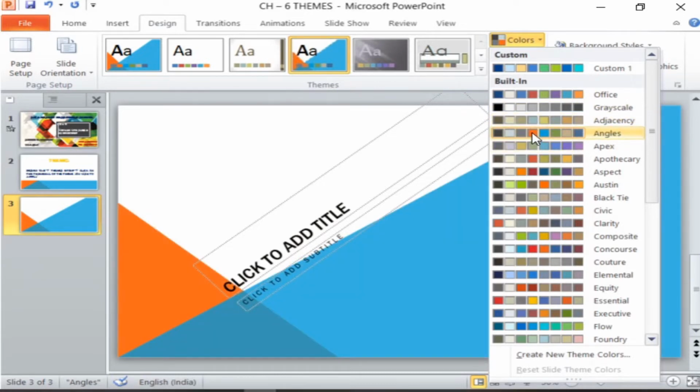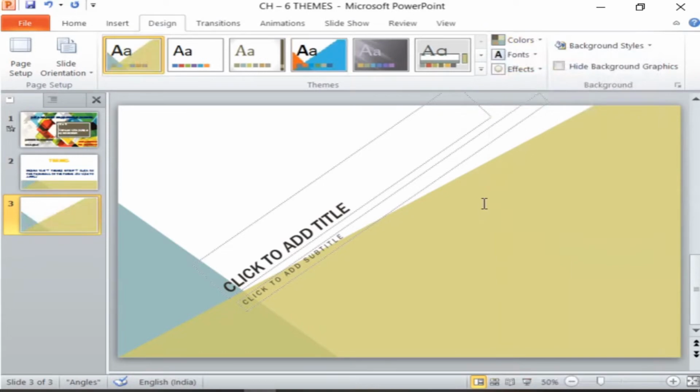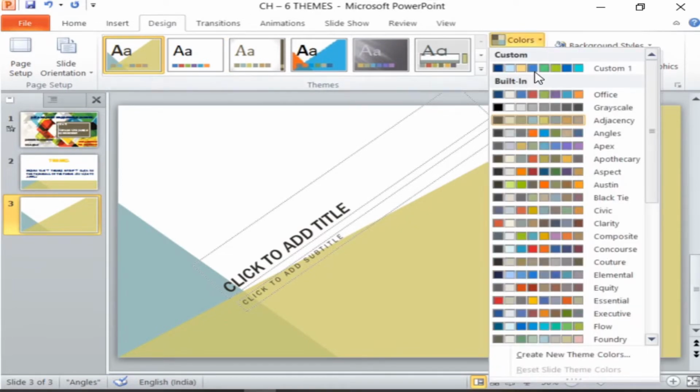Now the colors have been changing. Let's say I have chosen this now. So you can see text boxes are there: Click to add title and Click to add subtitle. So this is the way, using the Design tab under the Themes group, we can set colors.